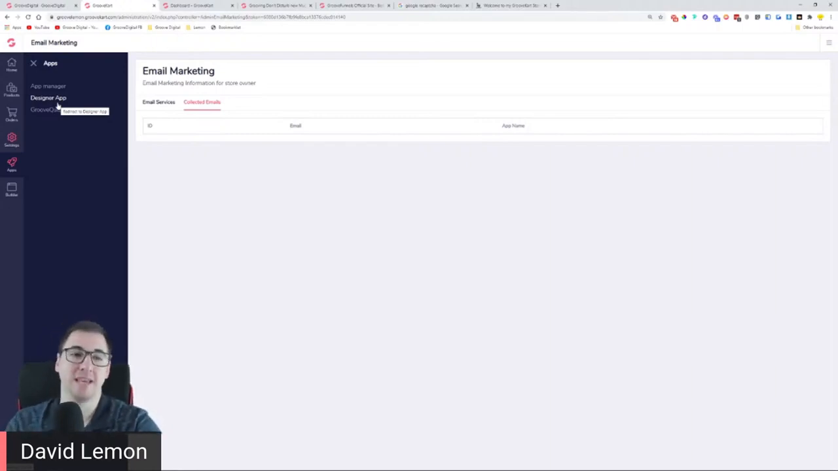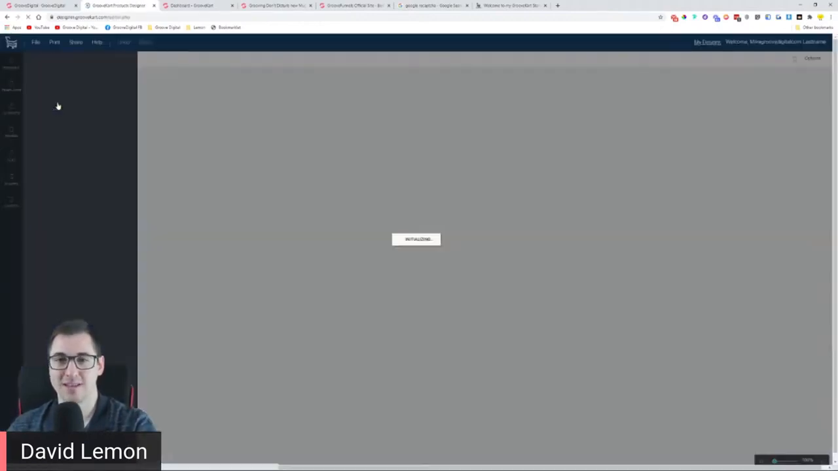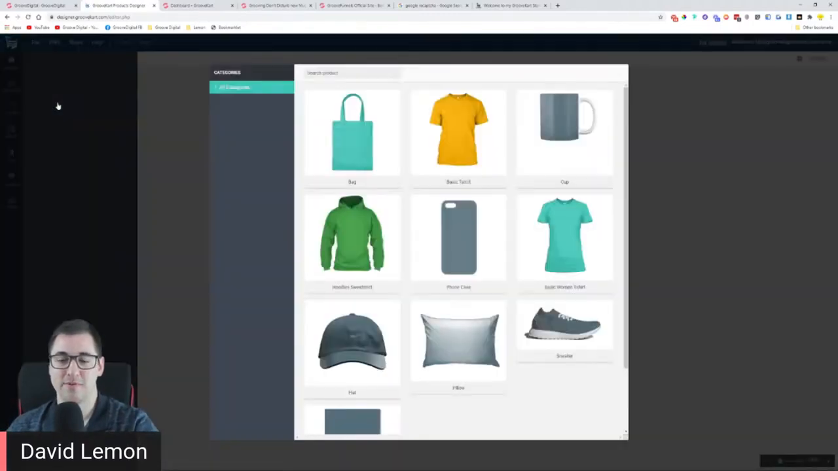One of these apps is the Designer app. And in a previous video and a previous training I did on GrooveKart, we actually went into some of our competitors' marketplaces and saw that these types of apps can run up to $90 per month. So what you have here is actually a $90 per month app already built in that you can use for free, and you can design your own products with it. Let me just show you what you can do.